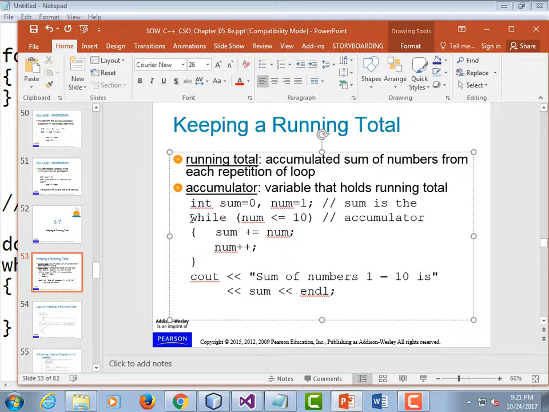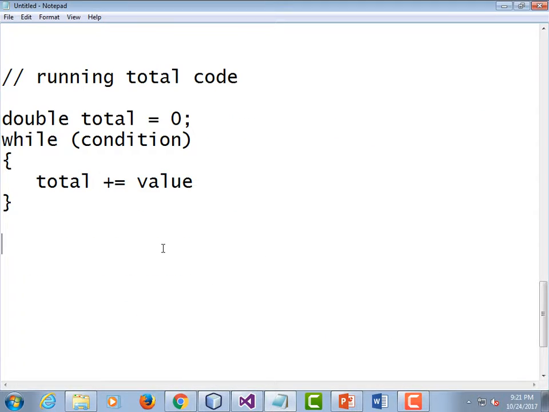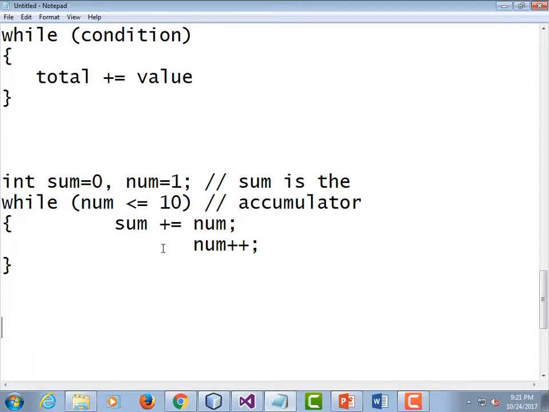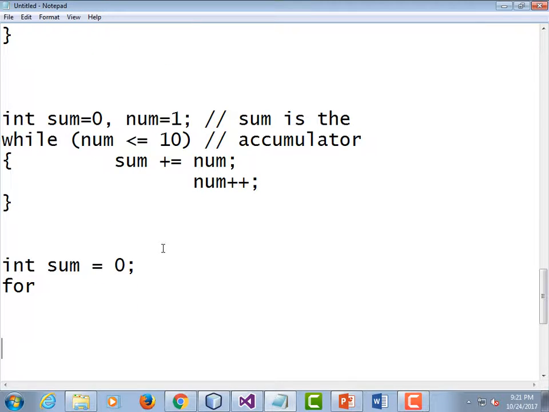If I was going to rewrite this as a for loop, I would copy that and paste it in a notepad, but then rewrite it. Int sum is equal to 0, for, what's going to be first? I need to initialize my counter, so what's that going to look like? Deafening silence. I know somebody knows. How have all my for loops looked? I had the word for in the parentheses, and what was the first thing after that? Come on, guys.